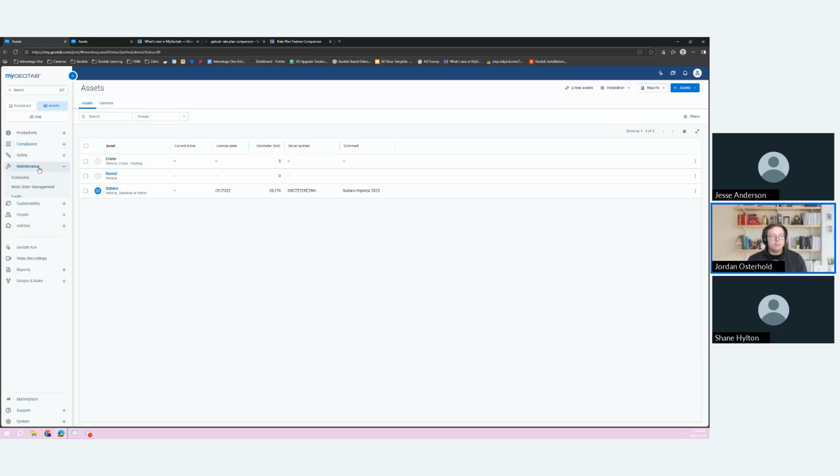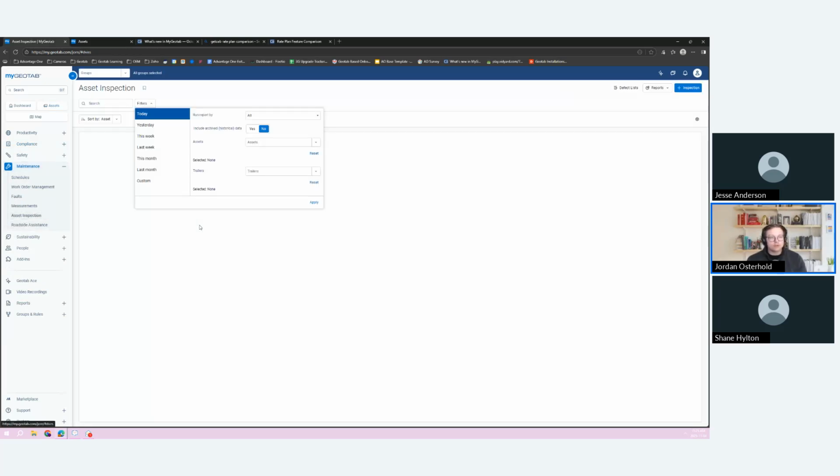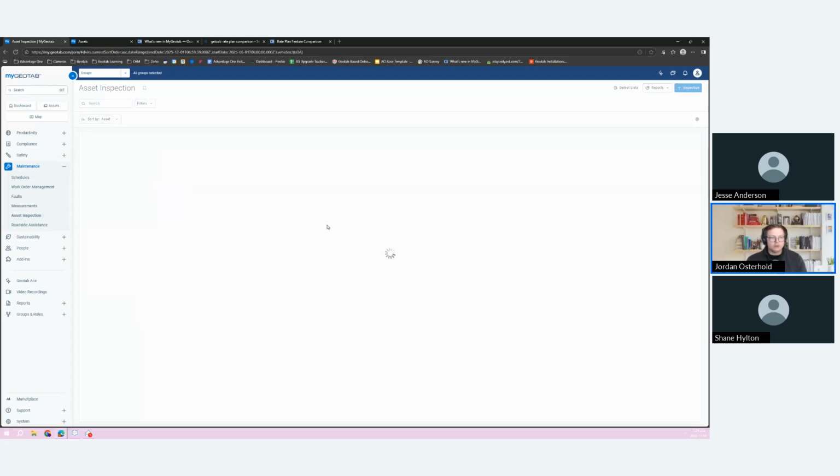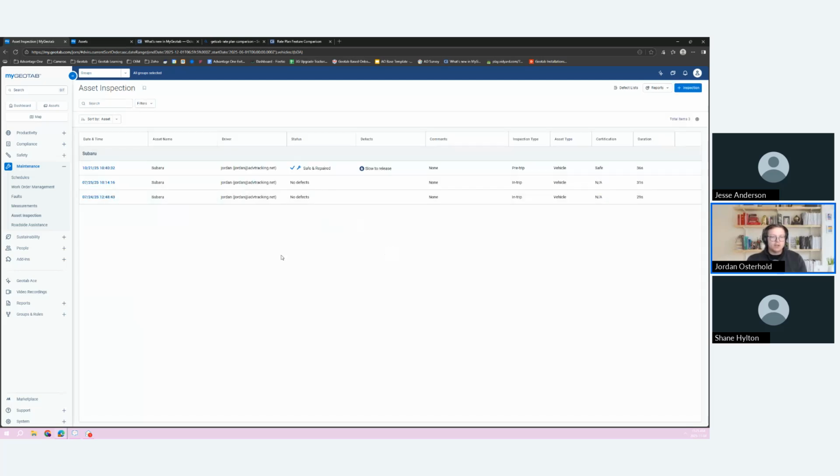Sorry, not the compliance dropdown, the maintenance dropdown, and you should see asset inspection here. To start off, we can look at any inspection the vehicle has. So I'll choose my Subaru. I'll give it a big window of time here because obviously I'm not driving for hours of service. Bringing back that window, I can now see that my last inspection occurred here on 10/21/25, where I said there was a slow to release brake, and it has been repaired here.